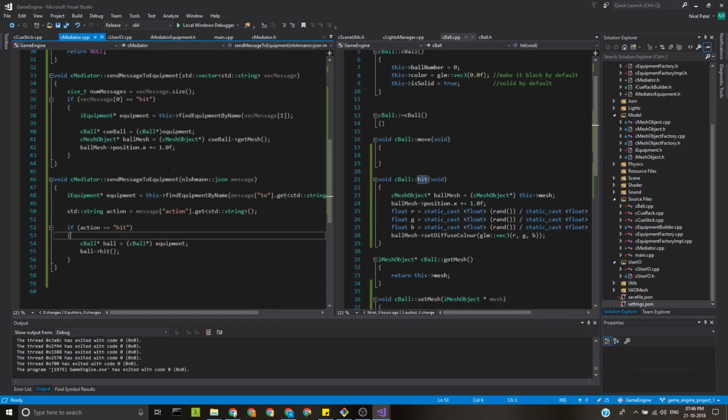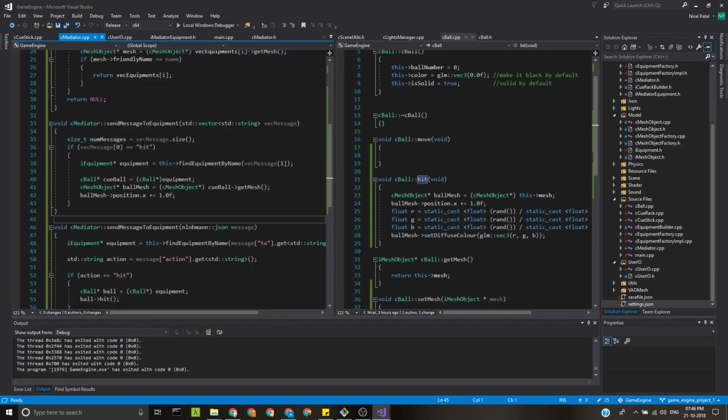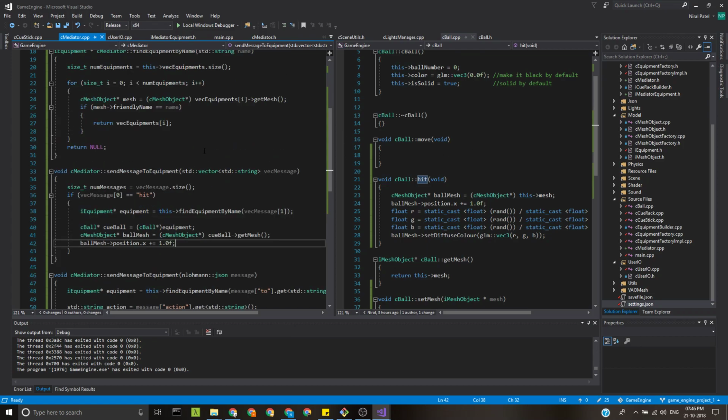So the essence of the mediator pattern is that in the communication between two classes, each of these classes doesn't need to have a pointer to the other class. So this mediator acts as a central object which handles this communication.